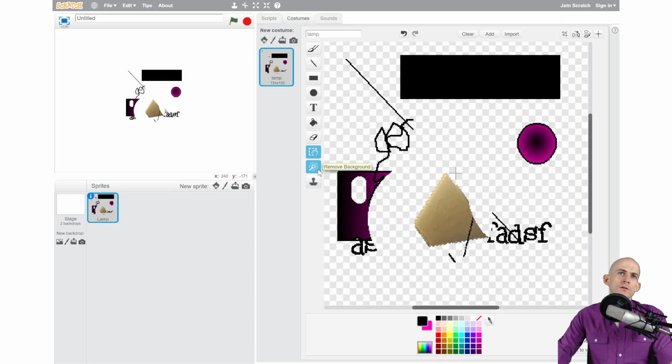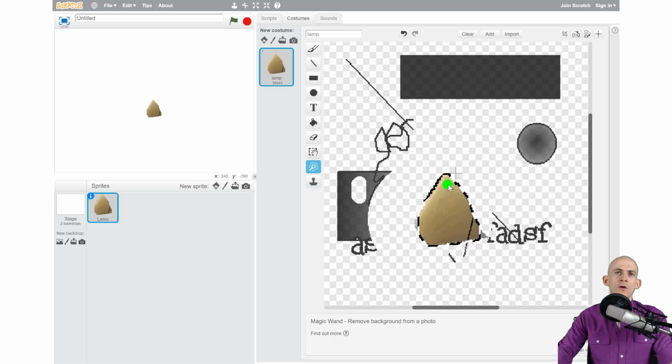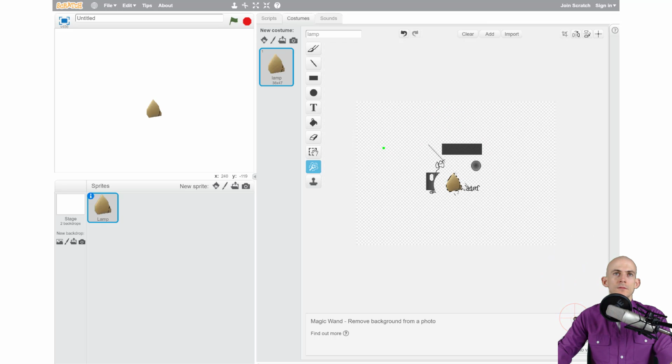Now, the remove background tool, what this will do is, you highlight the image that you want to keep with this green pen. And then when you let go, it's going to say, hey, you want to keep this and get rid of everything else. So when I click outside of this image, then it removes it all.